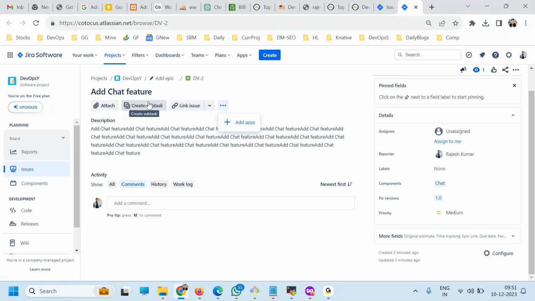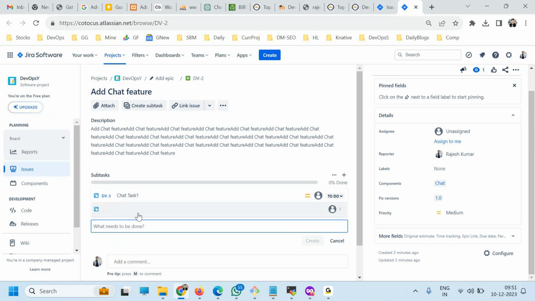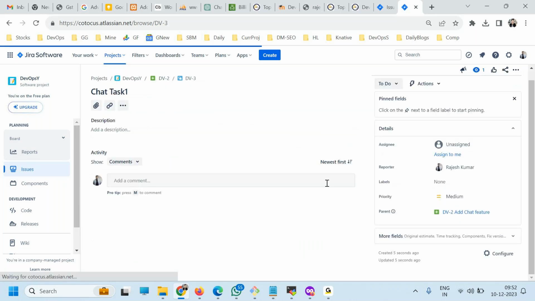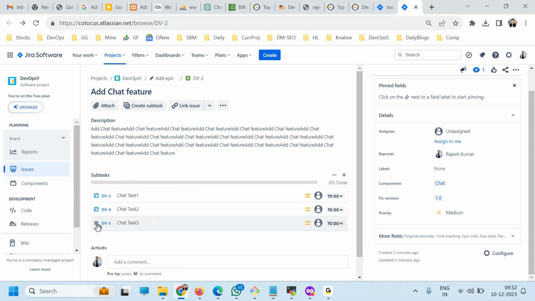You want to create a subtask. So as part of completing this task, chat task 1, and then create chat task 2, and then create chat task 3 and create. And then you can also define the dates for each subtask. Remember that dv2 is a task, dv-3 is a subtask of dv2. So always remember that the icon is changing. You see, the icon is different.